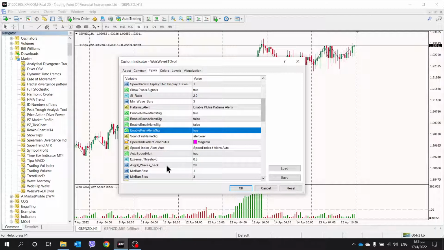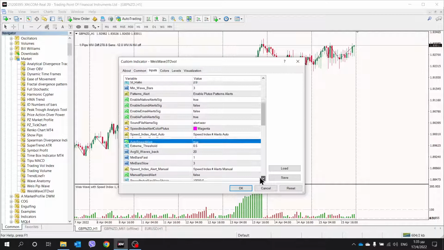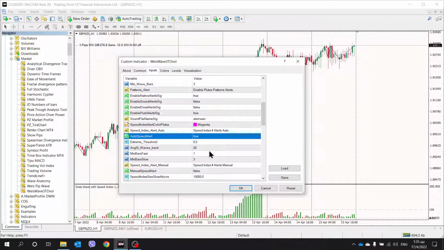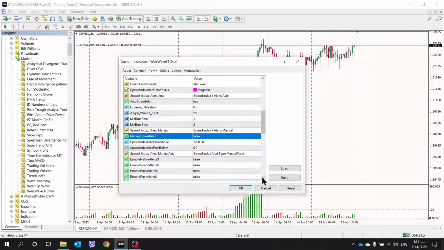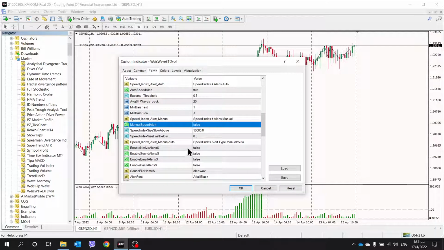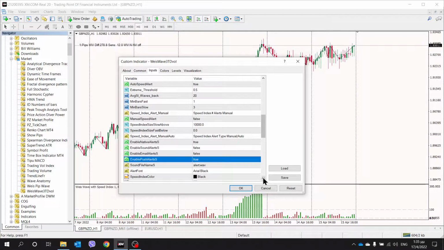Do I need auto speed alert of speed index? I will say yes, true. Below are the settings, but for the settings you can refer to the manual. These are the default. Do I need the manual speed index alert? No, because I have already set up the auto, so there's no need for the manual. Then I need to set up what kind of alert I will get on the speed index, and I will put this to be native, also a push on my mobile.